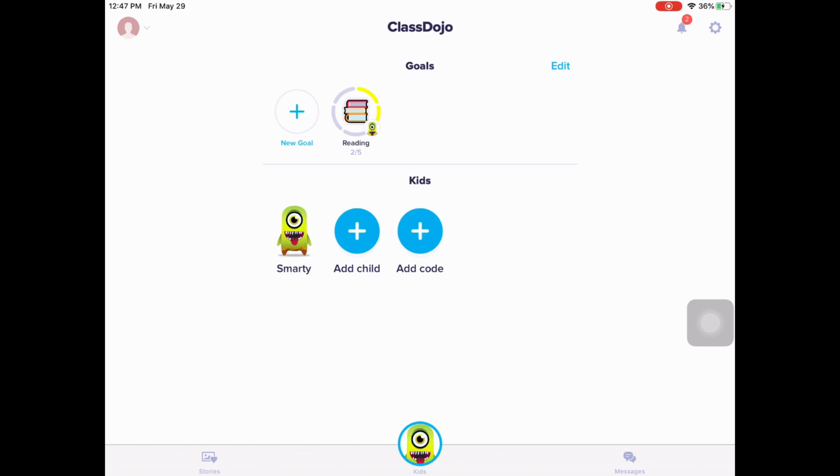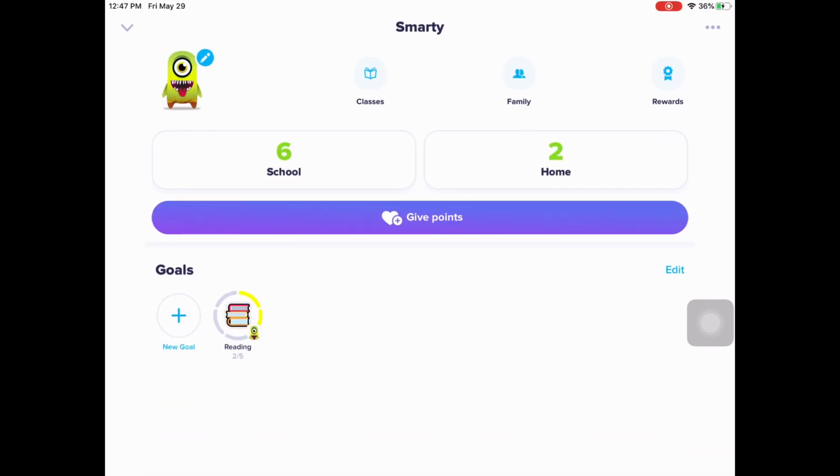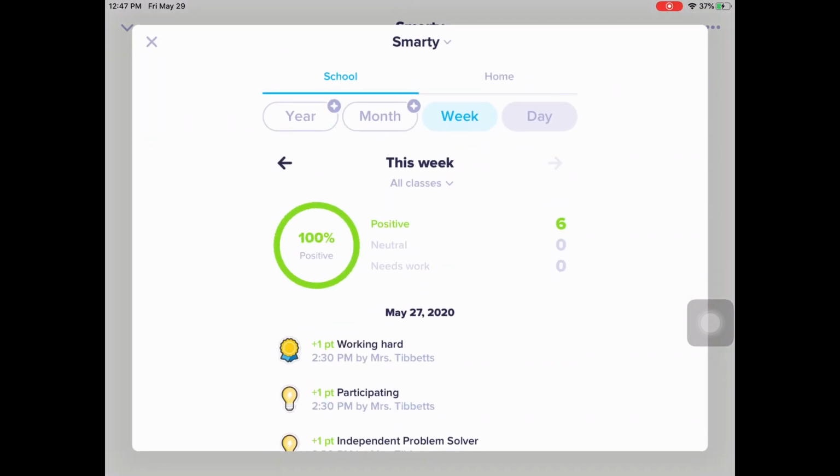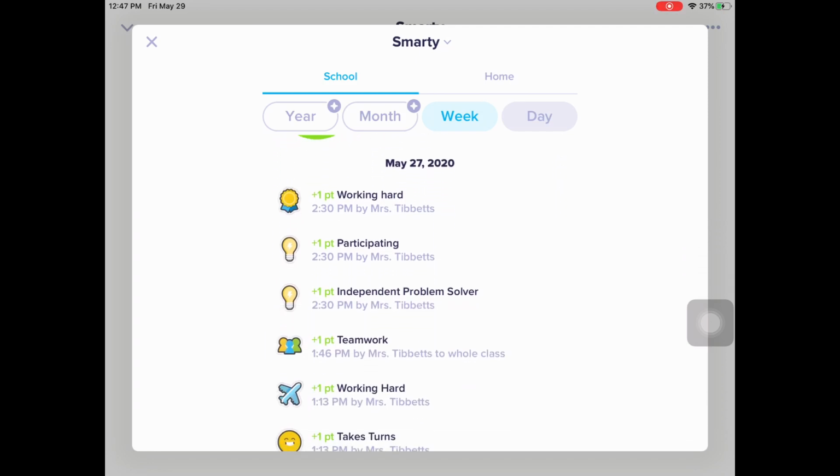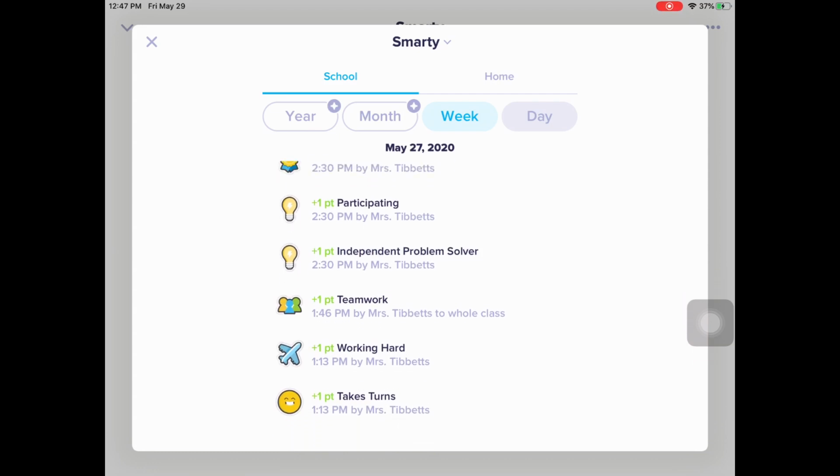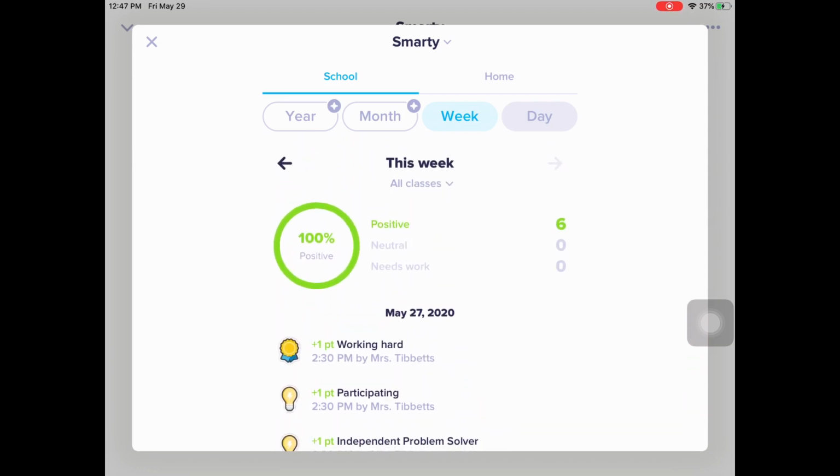And we're going to tap on Smarty Pants, and on the top left you will notice that at school Smarty has earned 6 points. We can see what those points were awarded for by tapping on 6, and if we scroll down we can see all of the points she has been awarded, what they have been awarded for, and which teacher awarded those points.